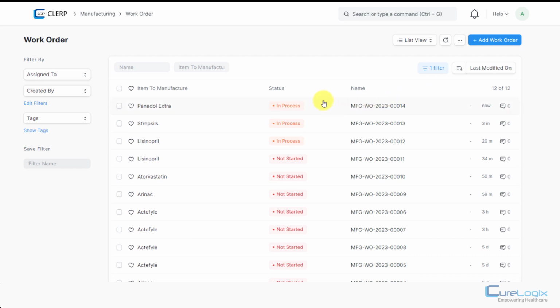We can see the work order is in process now. After the production has been completed, we can finish the work order.